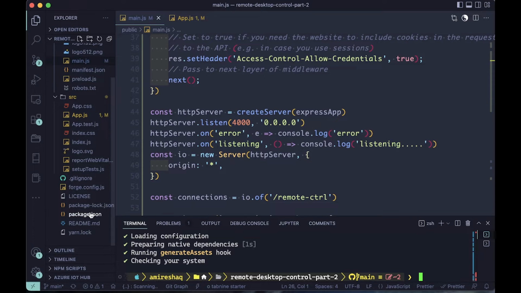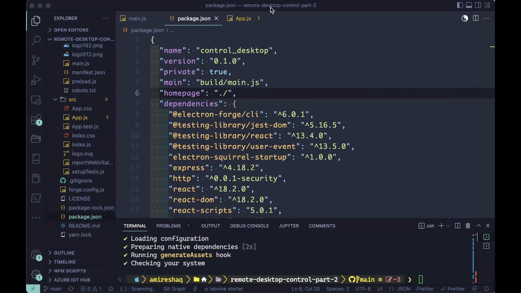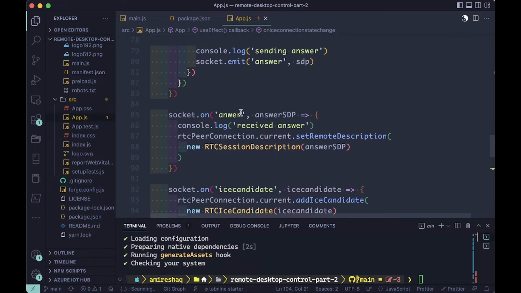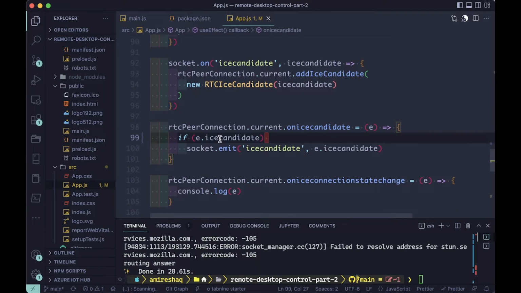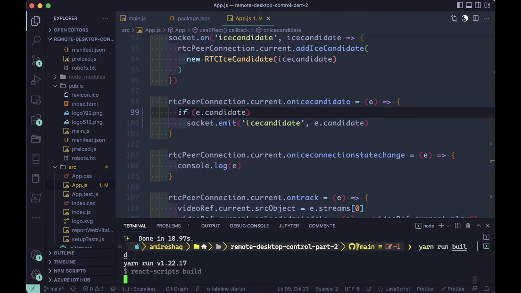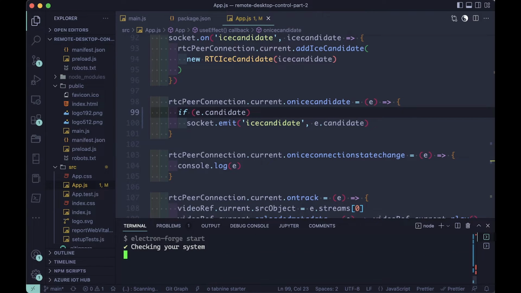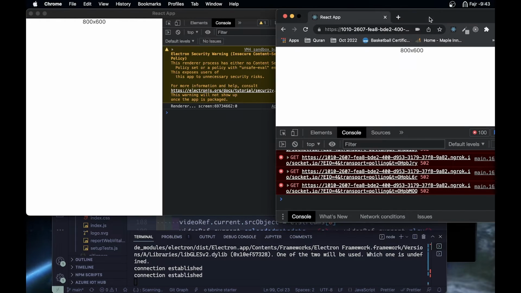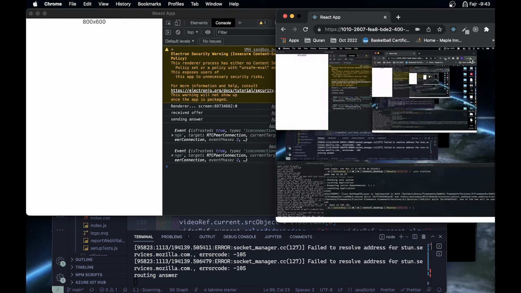I'm now going to have to build our React application and have it served via the Express server. Some typos to fix. Let's build and test again. We now see the screen in our browser.